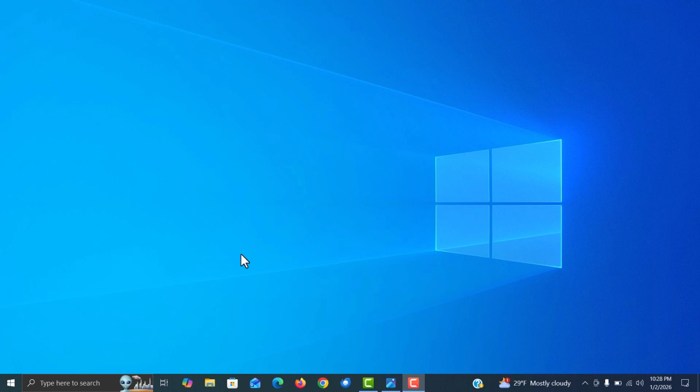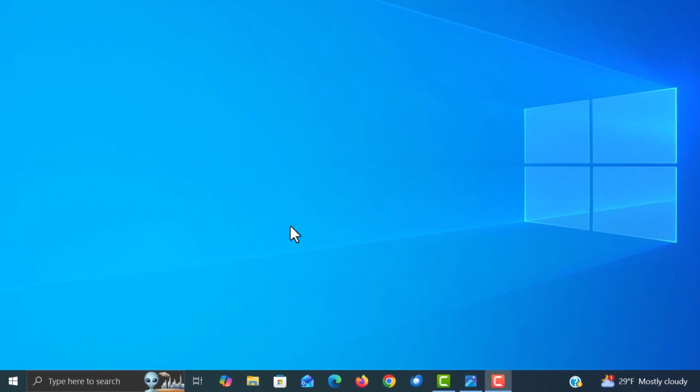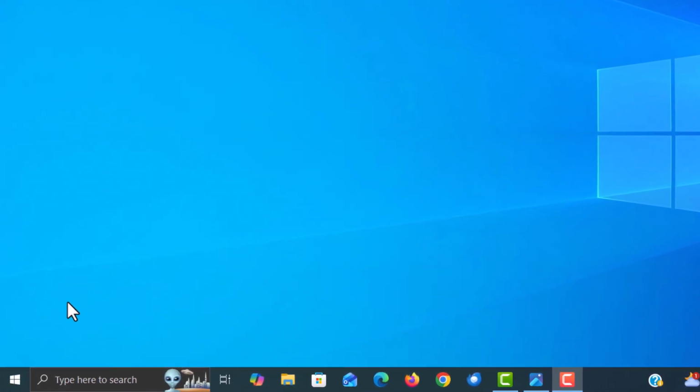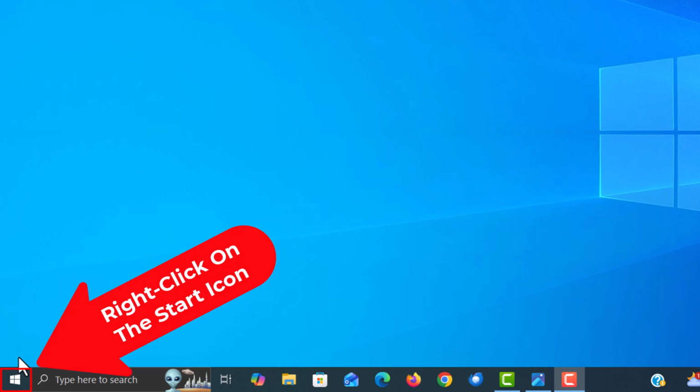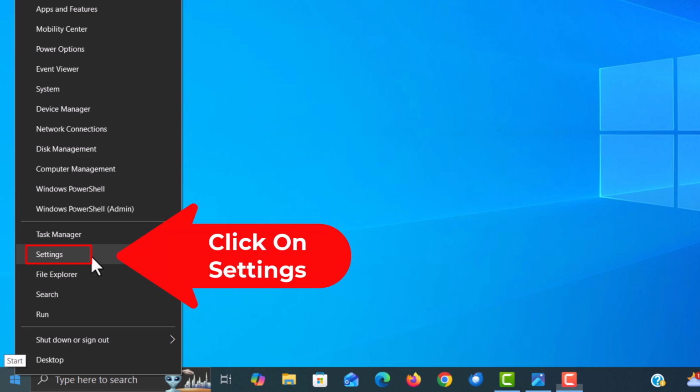To change your default web browser in Windows 10, the first thing you want to do is open up Settings. I'm going to go off to the lower left-hand corner of my screen, down to the little start icon. I'm going to right-click on it. I'm going to go up to where it says Settings, and I'm going to click on Settings.